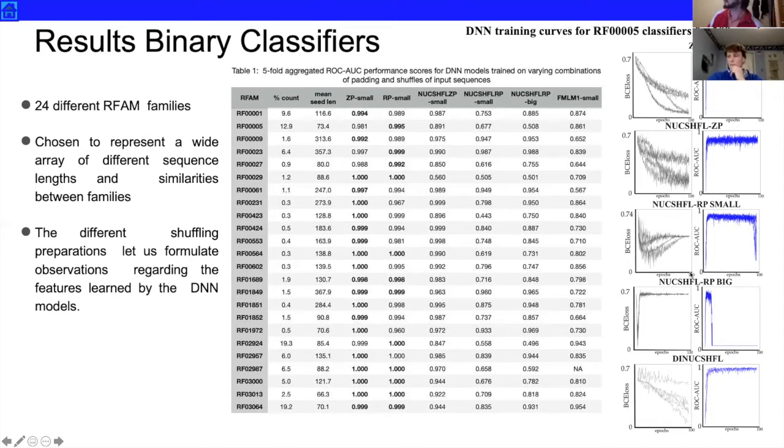Here on the right, we also see some training curves for each of those models, which show that they converge and reach good accuracy on the training set, and then reported on the test set, they generalize well as well.